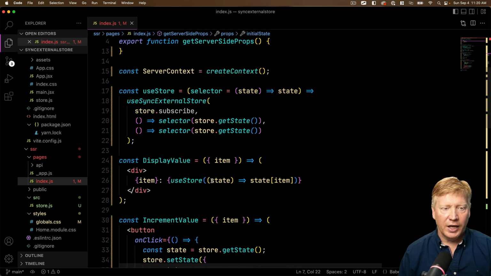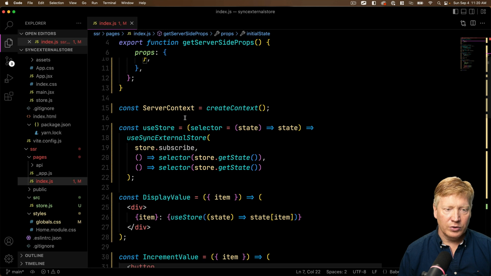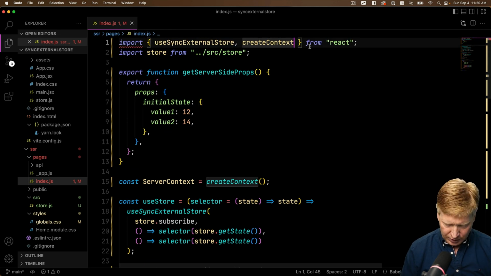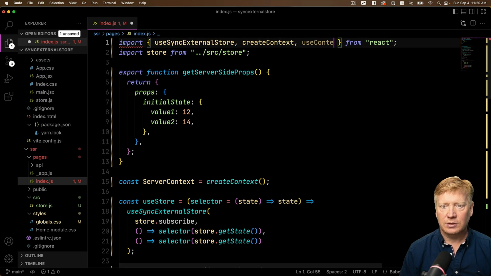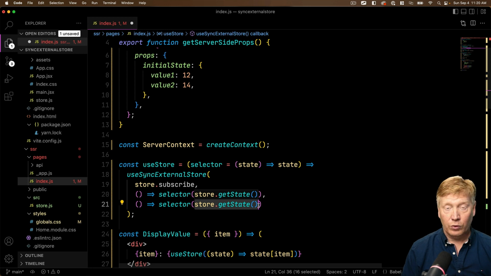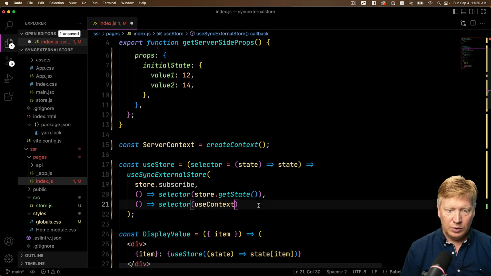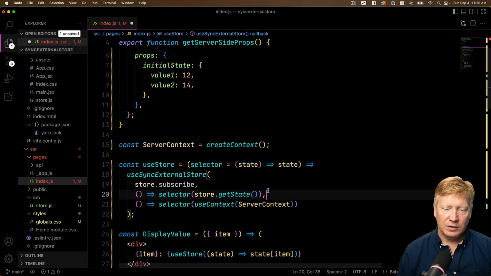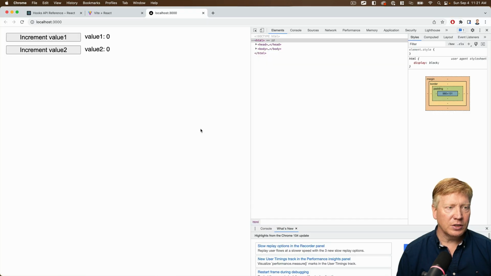And now we just need to have it accessible over in our useStore. So the way that we do that is we use that context. We'll use the useContext hook. And then down here in our store.getState, instead for the server-side rendering, we will just do useContext and then give it the ServerContext. All right, so let's go take a look.